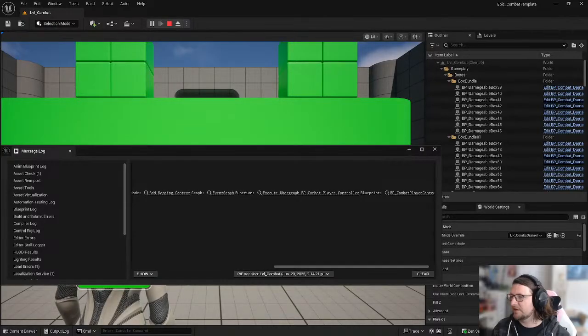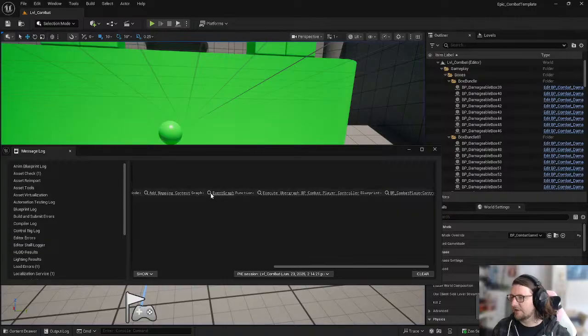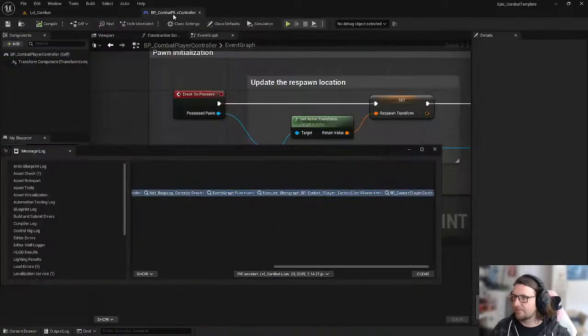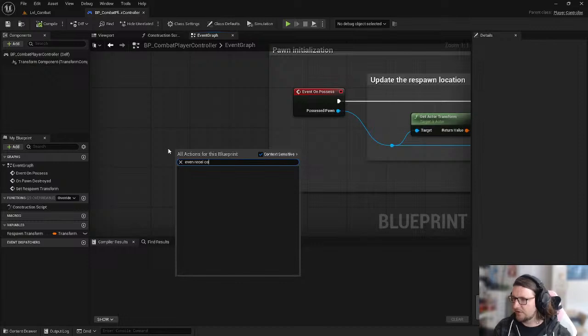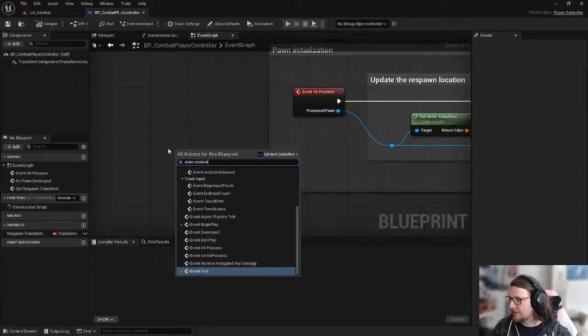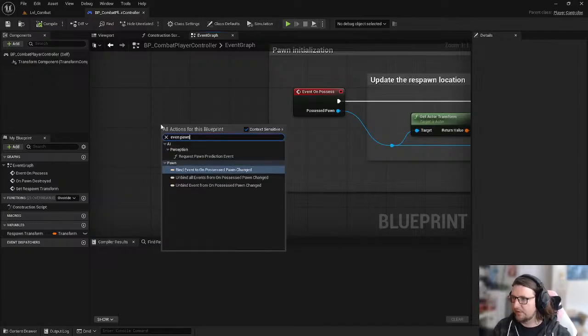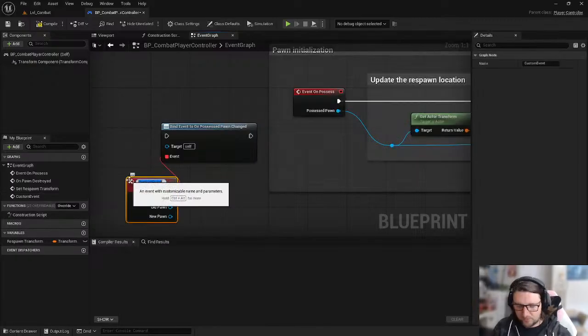This keeps happening in the background. Okay, so that's one less error. Then we've got this other one here for another mapping context. Exactly the same kind of issue. So just event receive controller changed. Receive controller. Hello. What is this? This is a controller. Okay, well we'll do event possessed pawn. Custom event, pawn possessed.